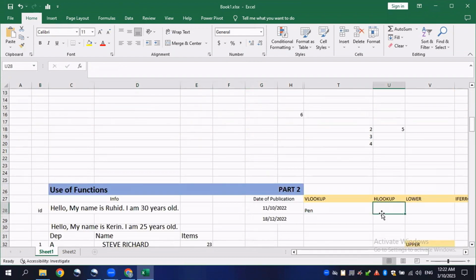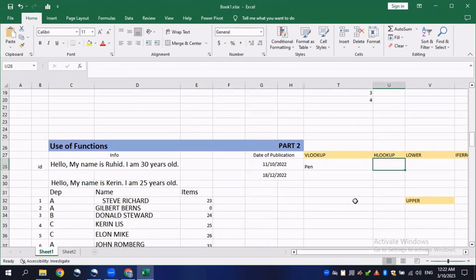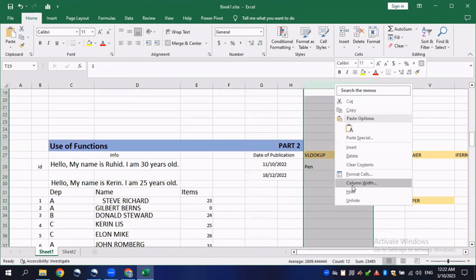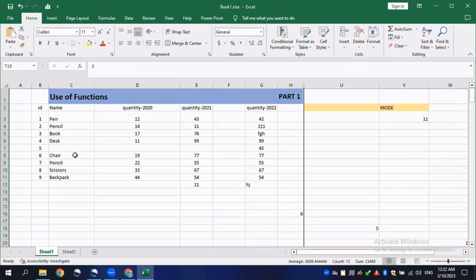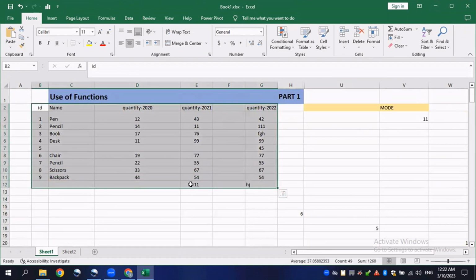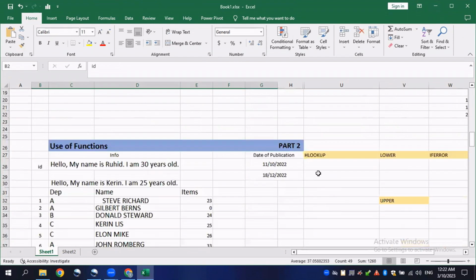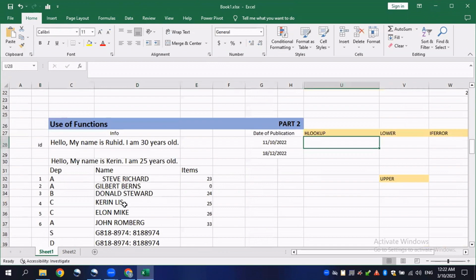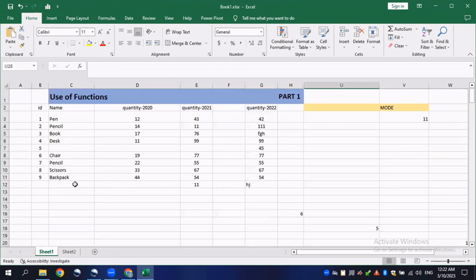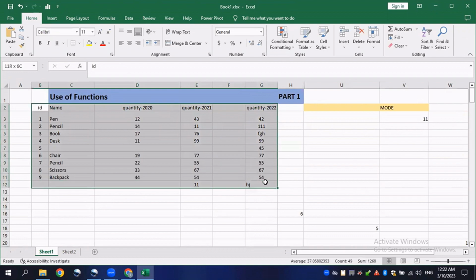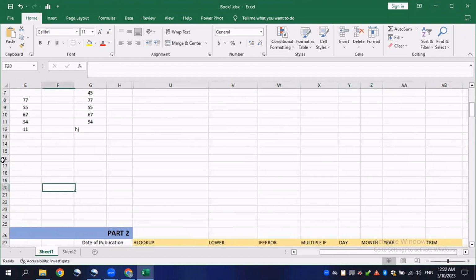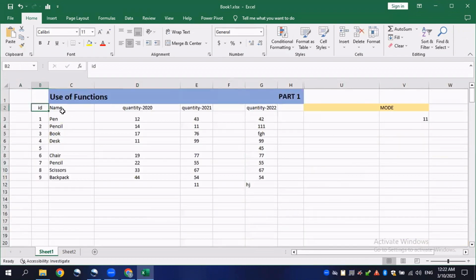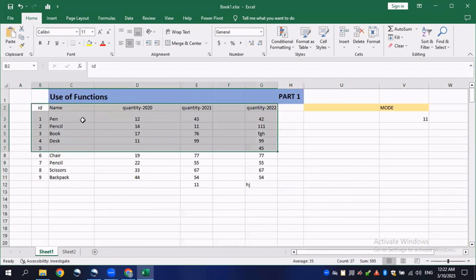Okay, HLOOKUP works the same way, but it just works for horizontal data. Let's see, we have the same data here and we want to extract a certain part, a certain ID, from that data. We should just copy it here. Let's delete all these numbers here, and we want to extract this name, like this one.